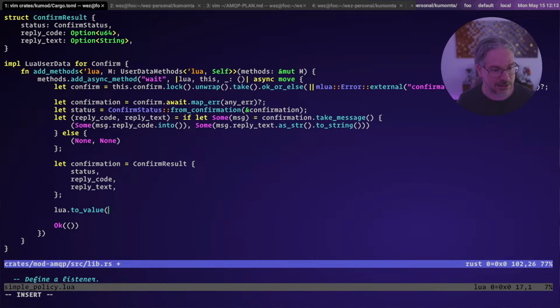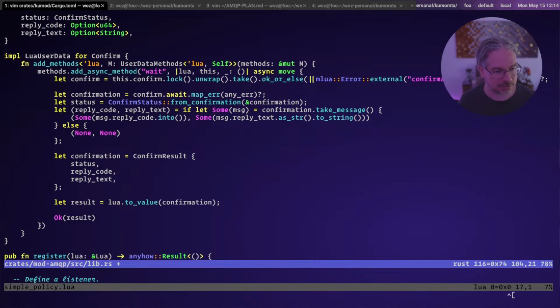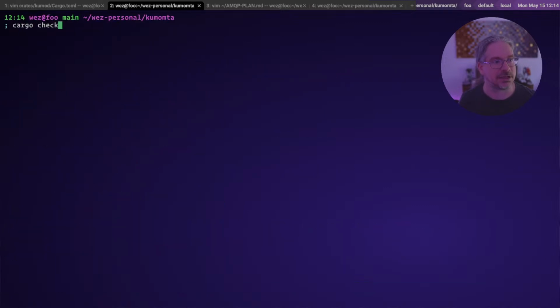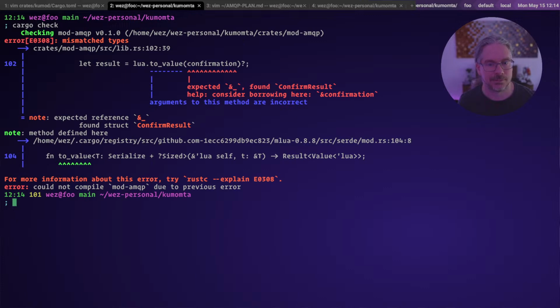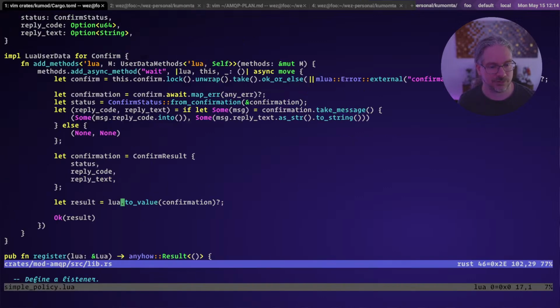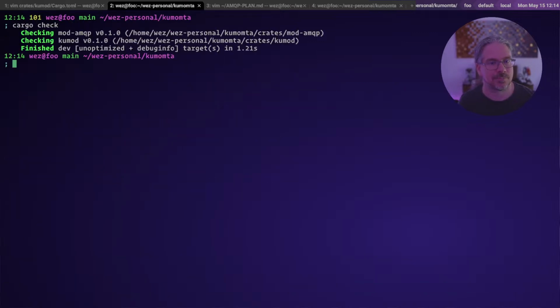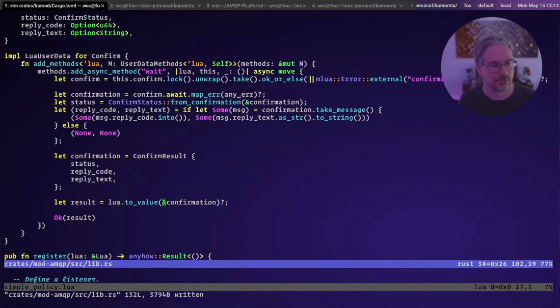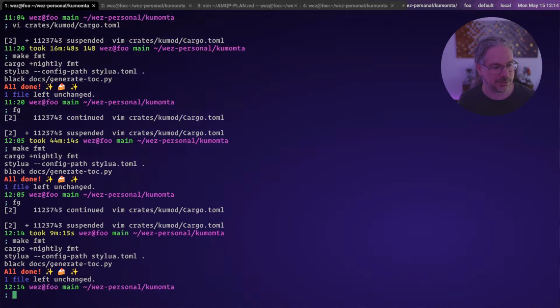We say to_value confirmation, like that, and then we can do result. And I think that raises an error potentially. So I think that will do the job. This will cause it to serialize into a Lua value in result, and then we're just going to return that. So let's see. Ah, so close. Just need the reference to this rather than the actual value. There we go. Sweet. And then let's just format it to make it look a bit nicer.